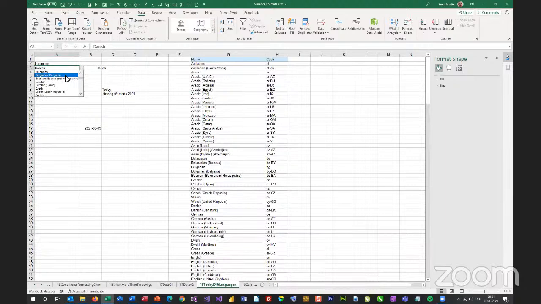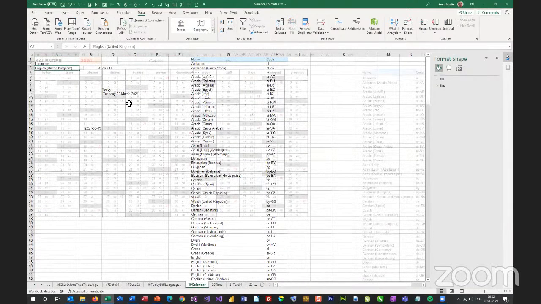Where's Bulgarian? Here, from Bulgaria. Here it's shown, to check all the languages you have, just by a formula using the internal information of formatting dates. And that's how you can create a calendar.